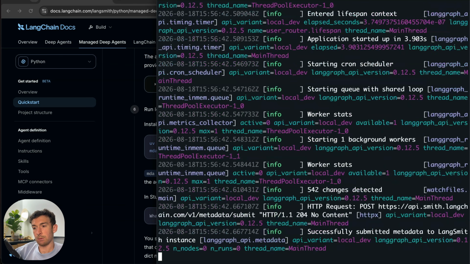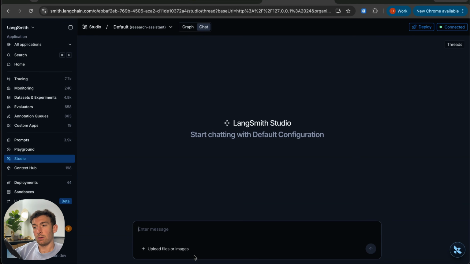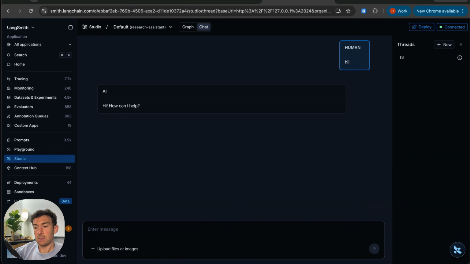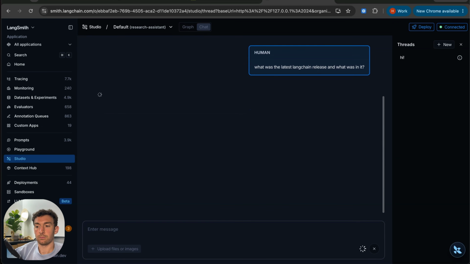So we can see the server spinning up here, and then it's going to open this in my web browser. This is our nice LangSmith Studio. This is how you can interact with agents that you've deployed. Let's say something simple like hi, and we can see that it's running, and then it responds. Now let's ask it something where it needs to use its web search. Let's ask it something like, what was the latest LangChain release and what was in it?